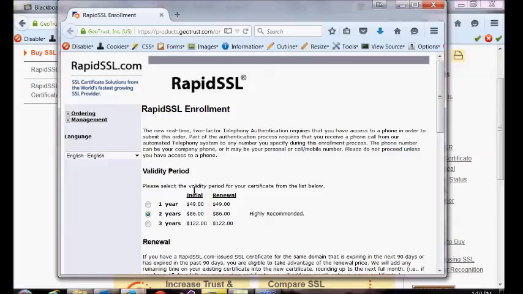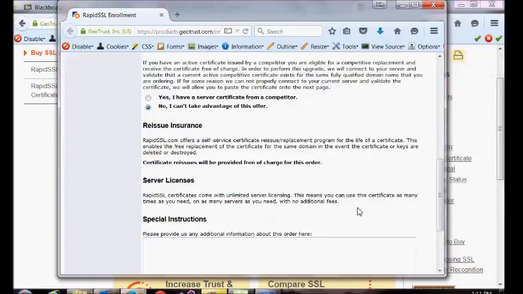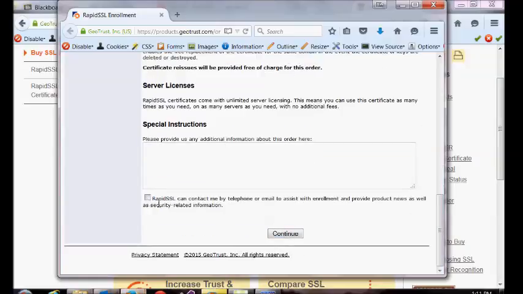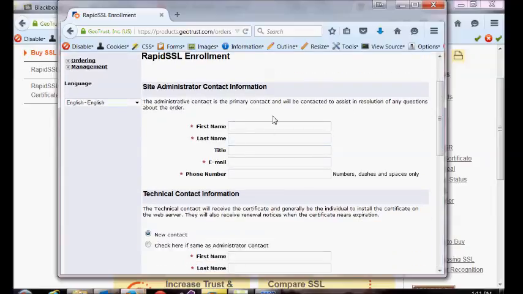So typically I only buy them for 1 year, because if I have any problem on my host and I want to move the site to another host, I have to buy a brand new certificate. You can't transfer it from one server to another. So I say I'm going to buy one. You put in your own information as the administrator.